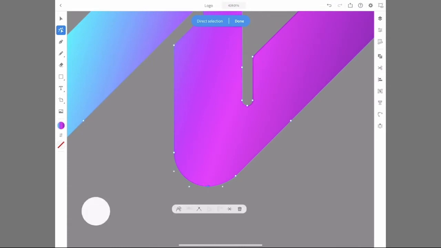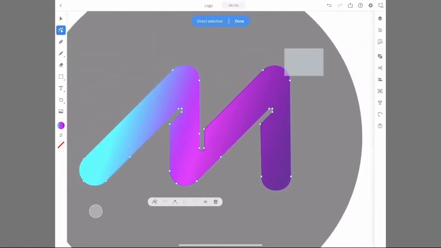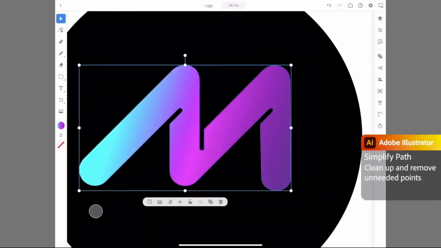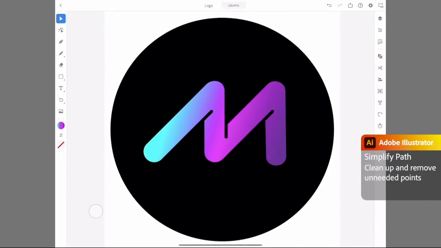I can also move this point along a curve using my touch modifier. So exact positioning of points without distorting my curves. And finally, if I select all of the points and go into Simplify Path, I'll just remove any extraneous points that I don't need. And these are just some of the precision features we have here in Illustrator on the iPad.